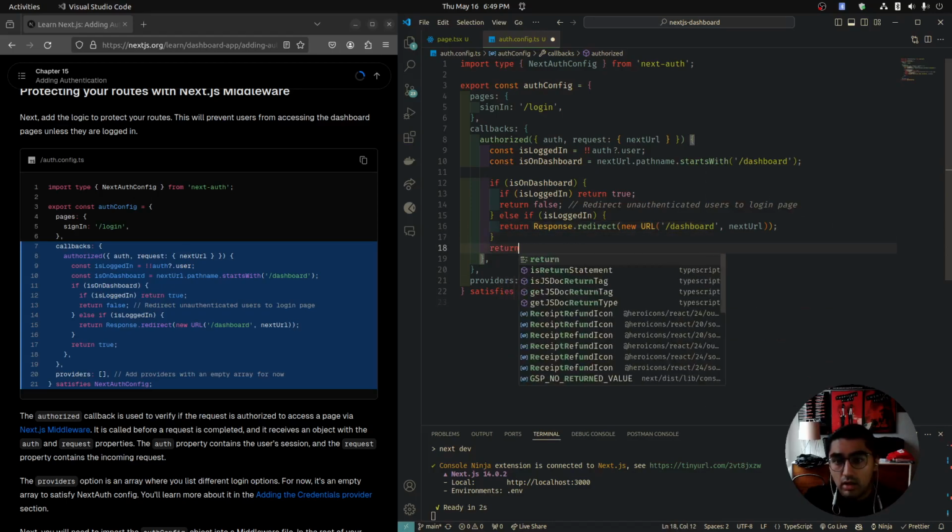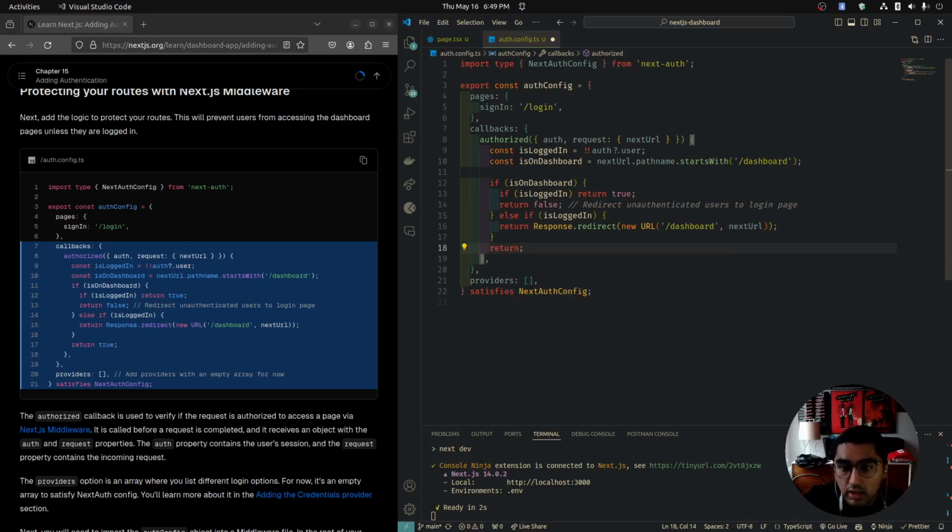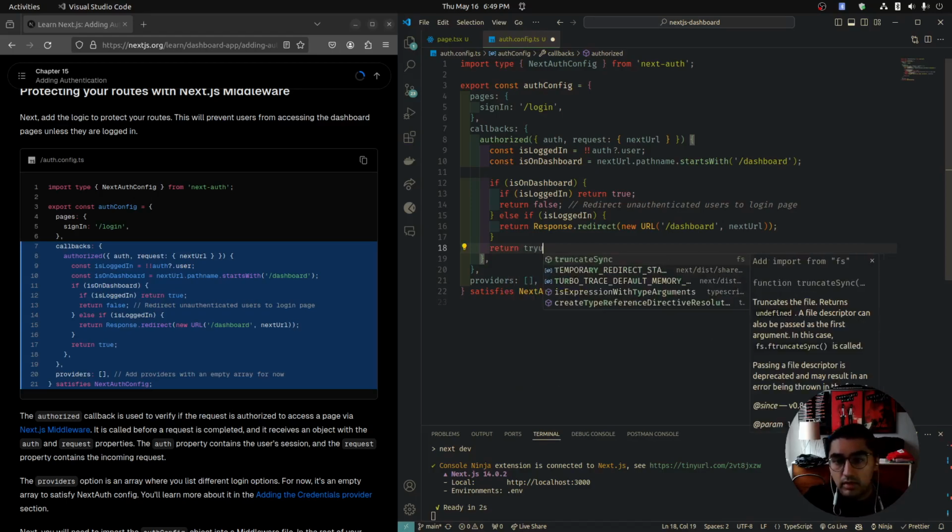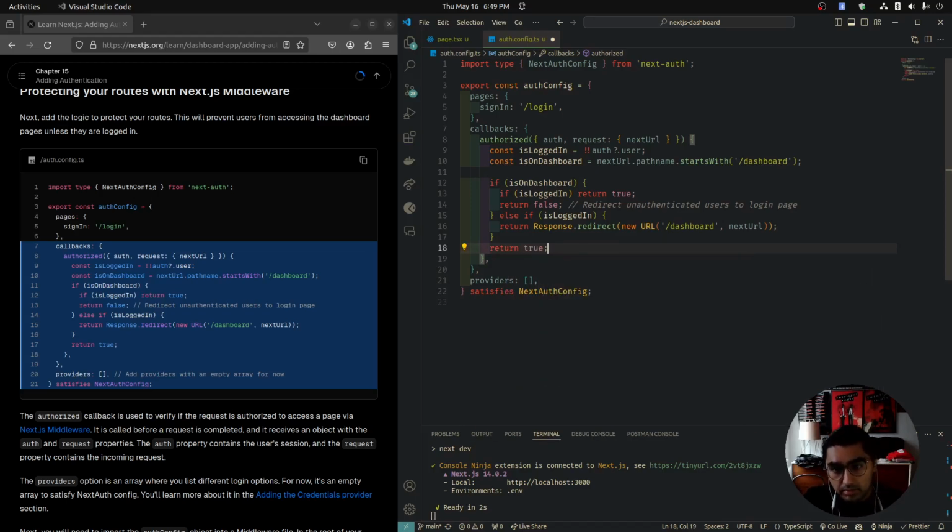If they're not logged in and they're not on the dashboard, they can stay wherever they are. So if they're on the login page and they're not logged in, they should be able to stay there. Okay, so that covers that. We protect our dashboard pages, and we only let them go in if they're on the dashboard page and if they're logged in. So we have some nested if statements here, but I think personally this is pretty clean. And we're keeping it all in one file.